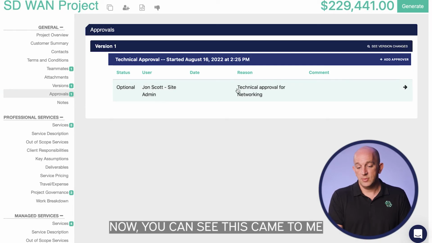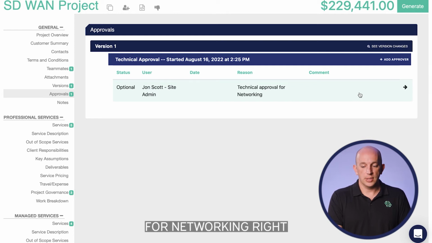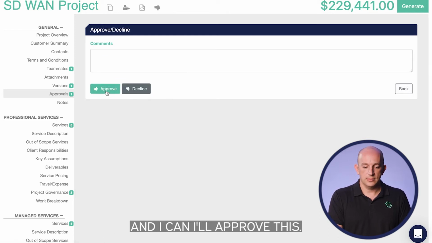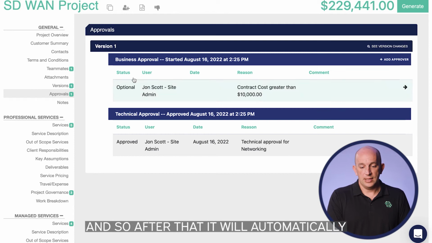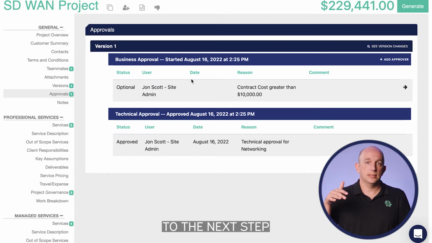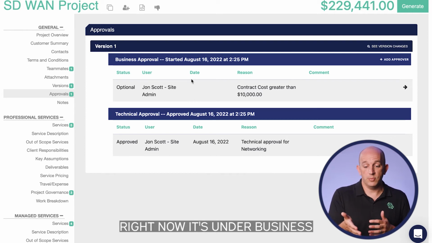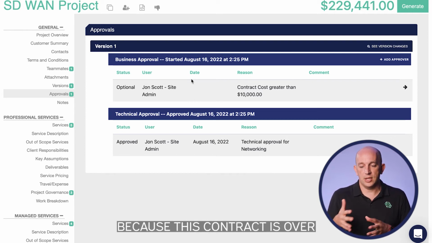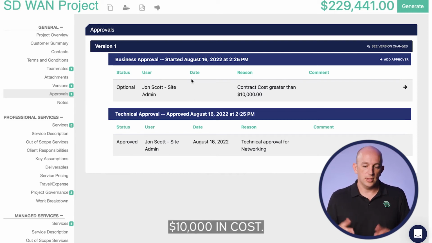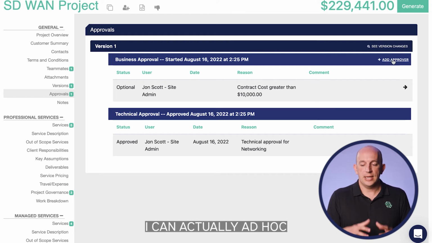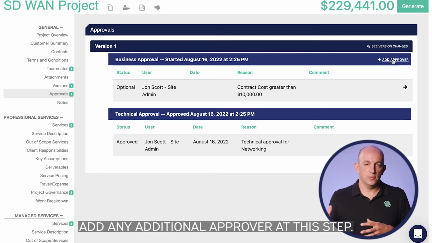Now you can see this came to me, and I'm actually the approver for networking, right? So I'm gonna go in here and I'll approve this. And so after that, it will automatically be routed to the next step that matches the criteria that we set up in settings. And so right now it's under business approval as well, because this contract is over $10,000 in cost.